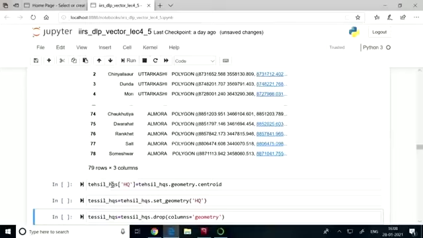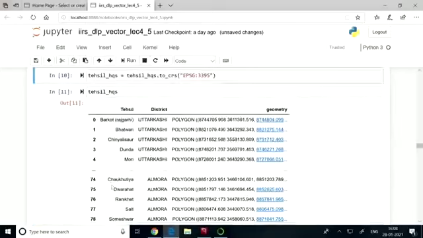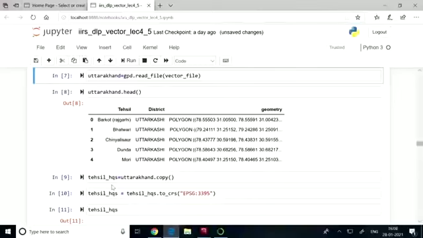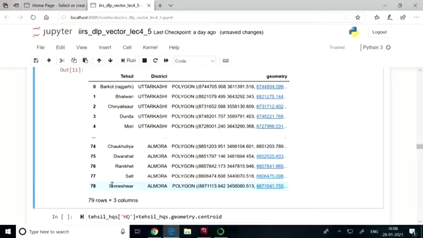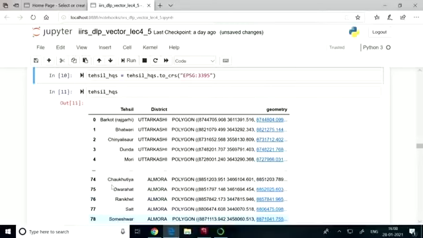Initially, the geometries in the Uttarakhand file had values like 38.55, which were in degrees. Now that we have reprojected it, it shows the coordinates in meters, because we are in a projected coordinate system, World Mercator. So we took the Uttarakhand geodataframe, reprojected it, and assigned it to a new geodataframe called Tehsil headquarters.